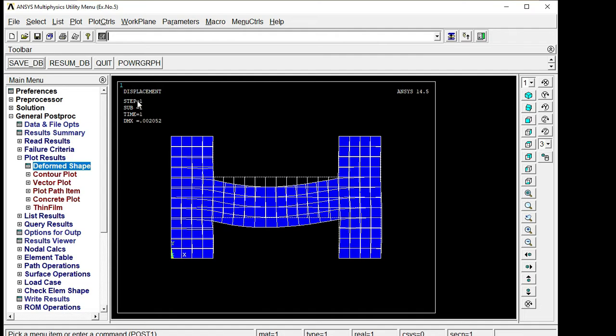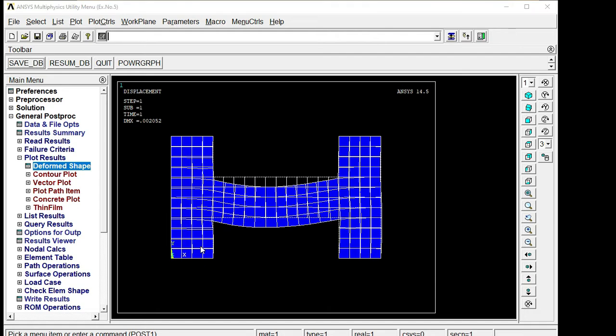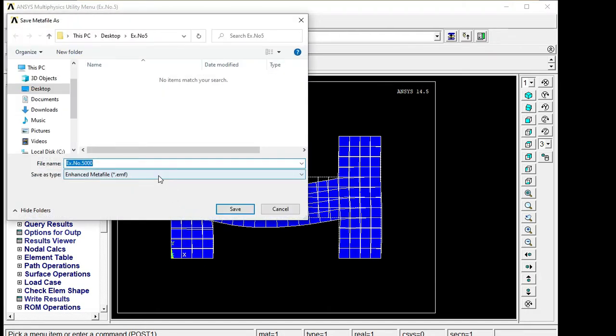To save this file, go to plot control, select write meta file, convert it to white or black. Select save as type as Windows meta file. Enter the file name as displacement plot.